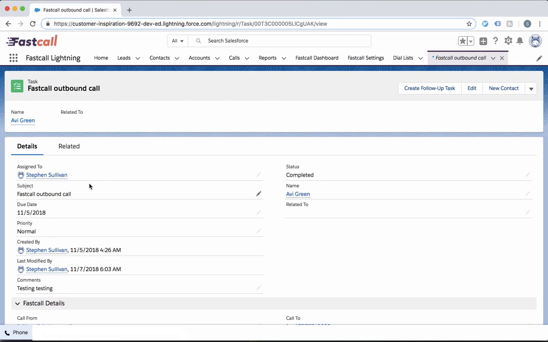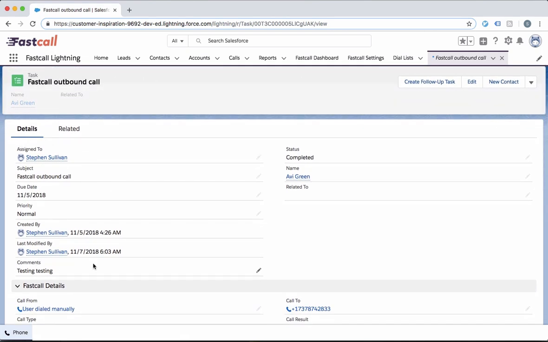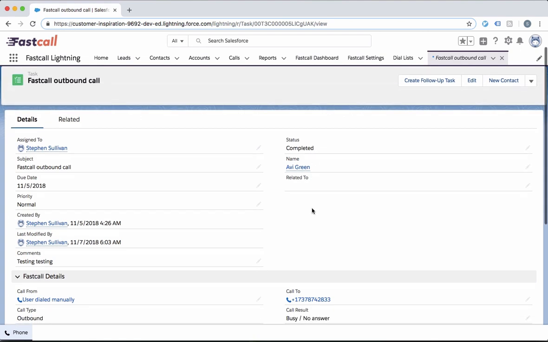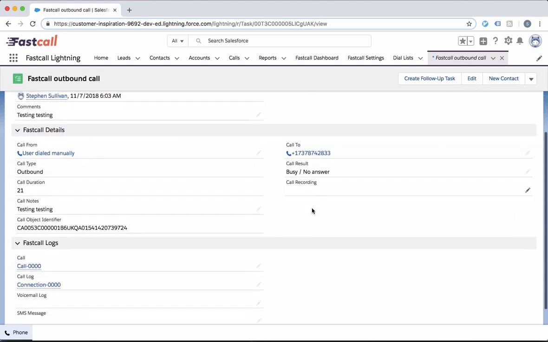At the top, we've got the standard Salesforce details about the object. I'm not going to go through these. Instead, I'm going to talk about what Fastcall has added. Fastcall's added two sets of fields. They're pretty self-explanatory, but let's go through them anyway. Under Fastcall details, we've got the following.